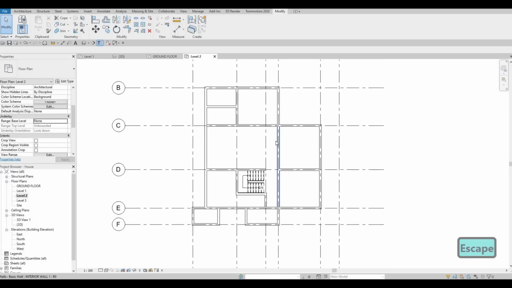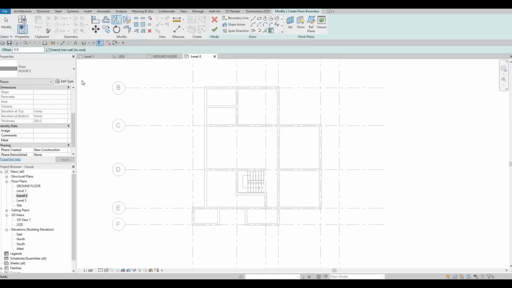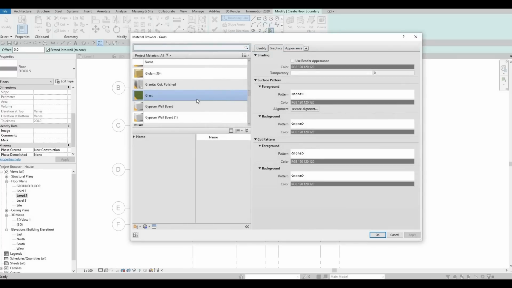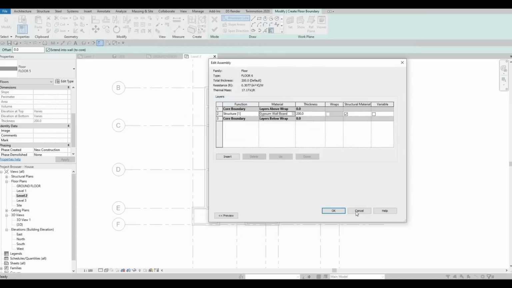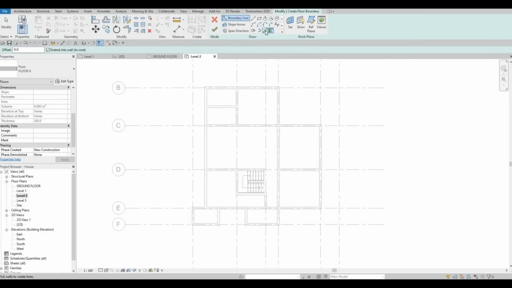So now what I want to do is to add in a floor so that we can see much better. So I'm gonna click on architecture, click on floor, and then edit type, duplicate, and then click on OK, edit, and then here we need to change this to gypsum wallboard. And then after that, we click on pick line, and we pick everything right here.